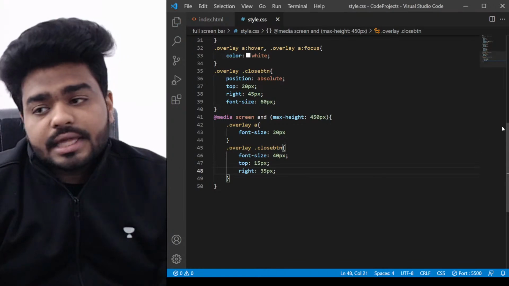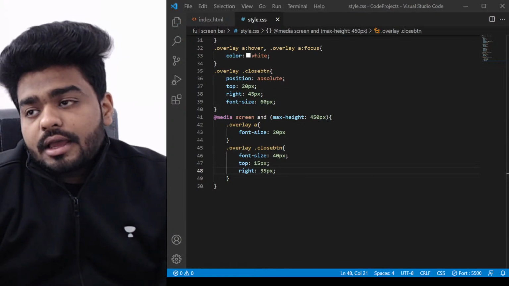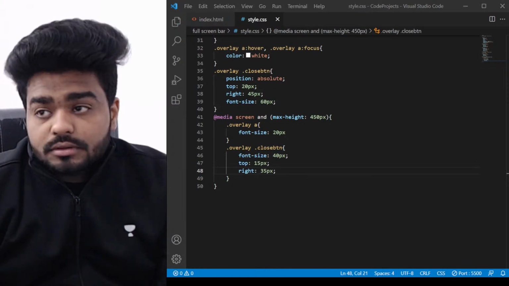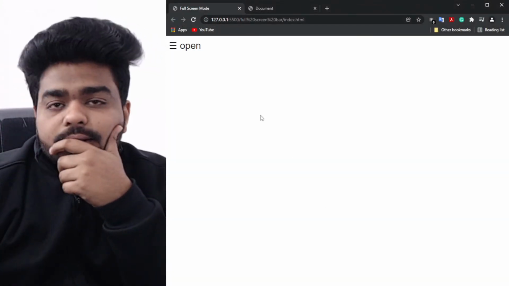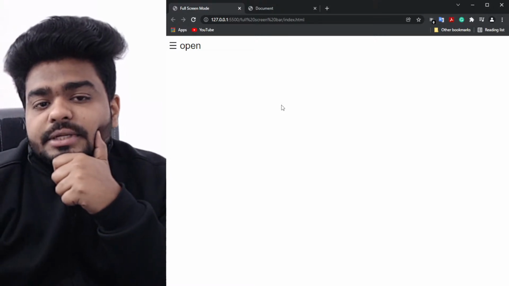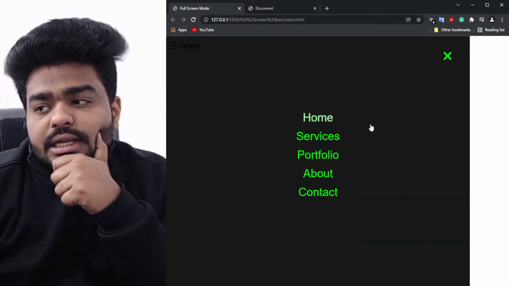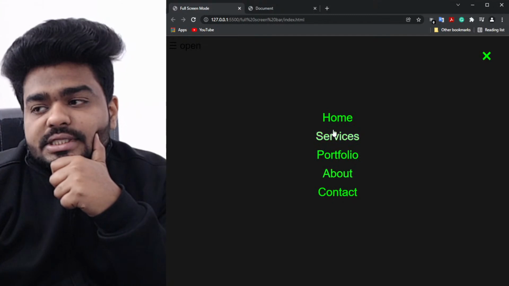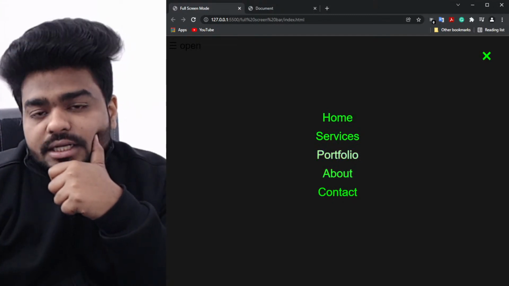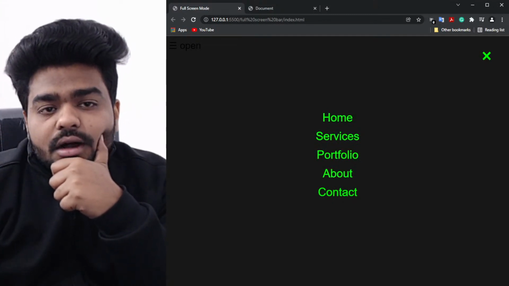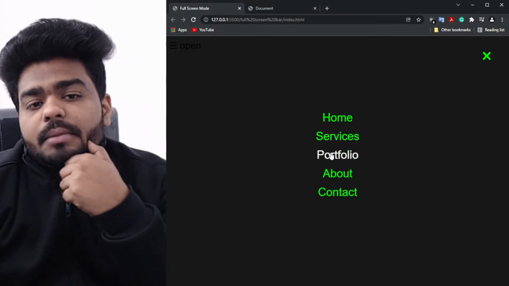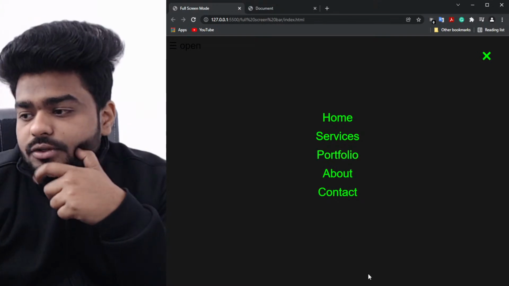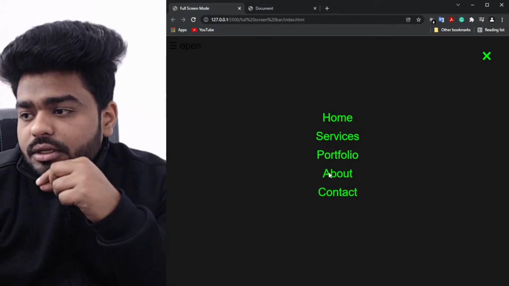Now let's save this and check it out. So here, open, and once we close it, it's getting closed, but we also have to see the media query. In the media query we have written for the links what should happen: the font size should become 20 pixel. Right now the font size is 36 pixel, but it should change once you come inside the maximum height of 450 pixel. That can be seen in your inspect element.